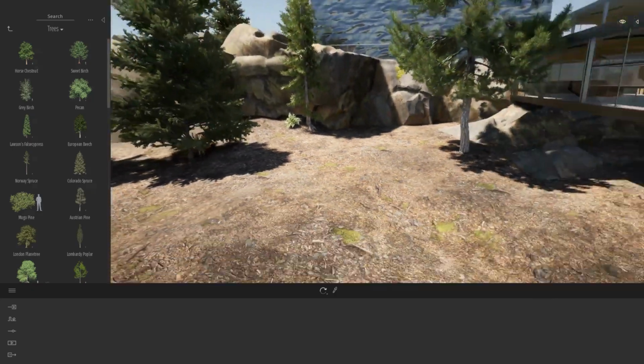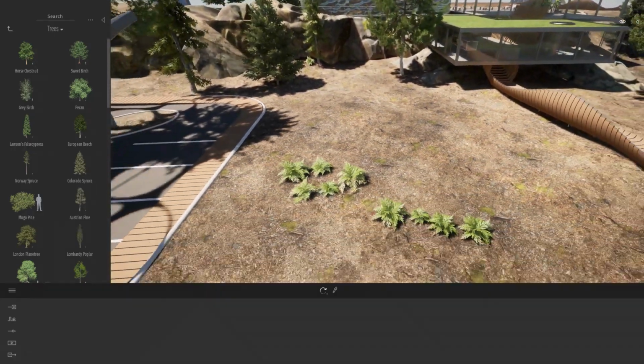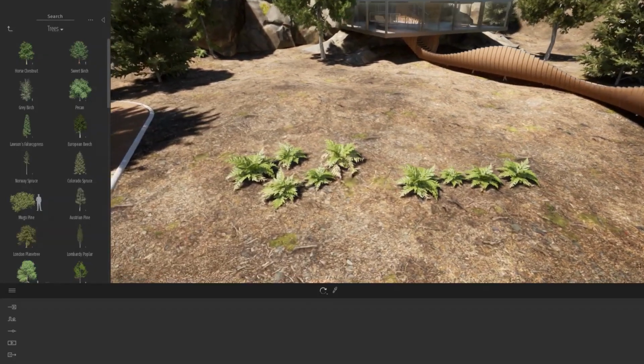So this is really basic. It's the drag and drop. It's the way you add any object from Twinmotion into your scene.